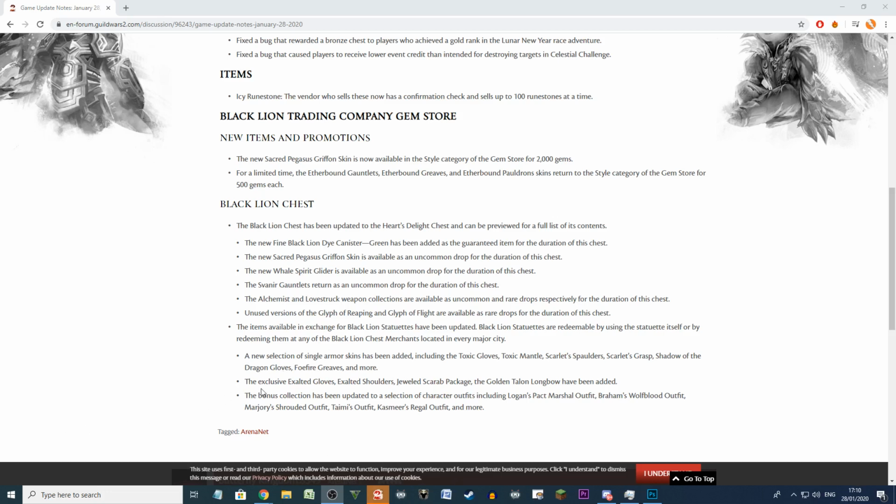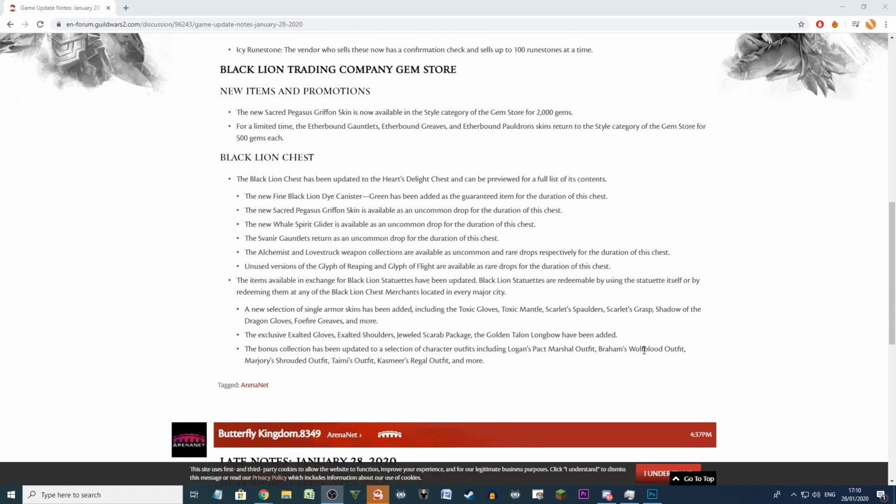Finish the update. Nice. New selection of single armor skins has been added, including Toxic Glove, Mantle, Scarlet Spaulders, Grasp, Shadow of the Dragon Gloves, Fulfire Greaves, and more. Exalted Gloves, Shoulders, and Jeweled Scarab. Okay. Sounds good. Right, well, time to dive into the update.